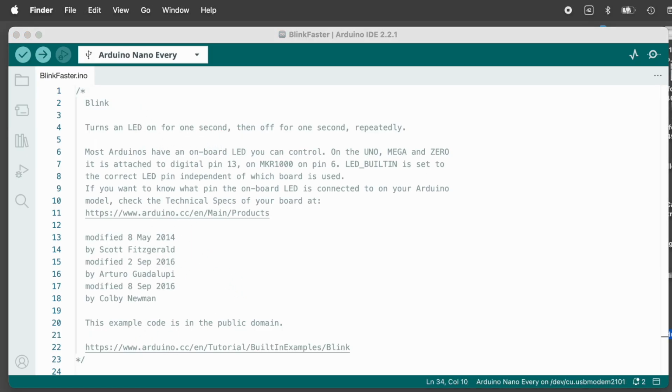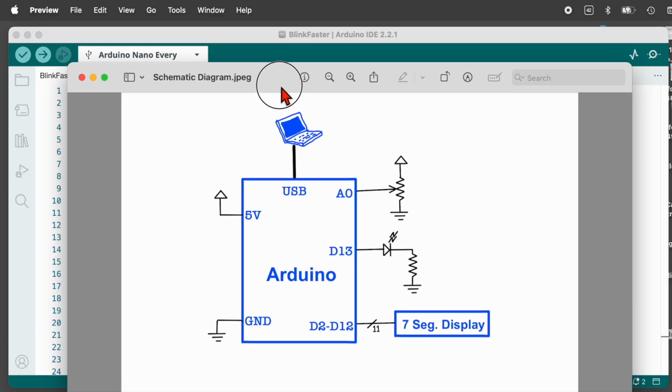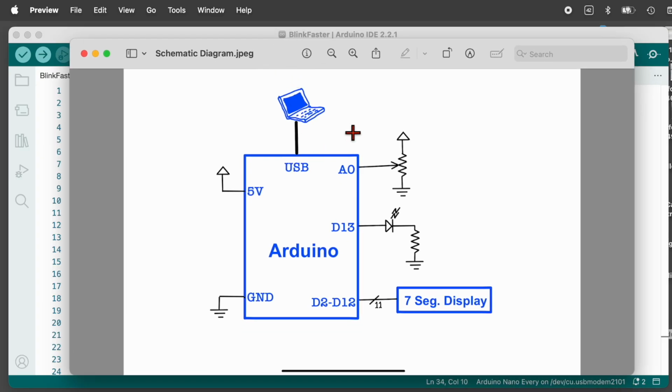Now let's focus on this little demo project. With every project, we need to start with a schematic diagram. So let's show a schematic diagram for what we're going to construct here. Here's the Arduino Every board, and it's connected with a USB to the laptop. And we've got a power and ground connection.